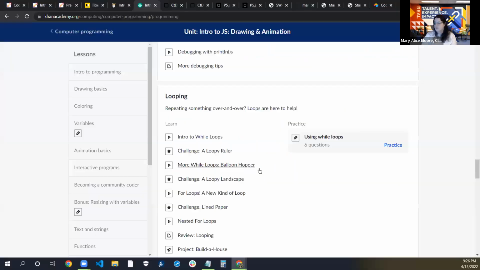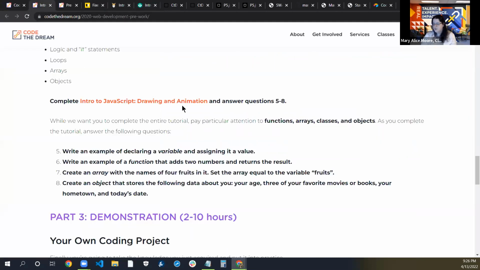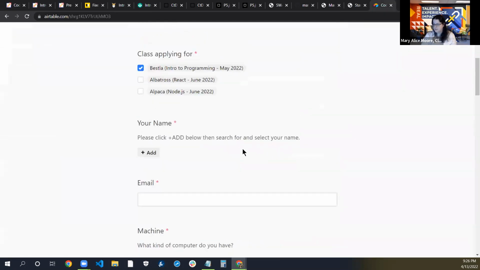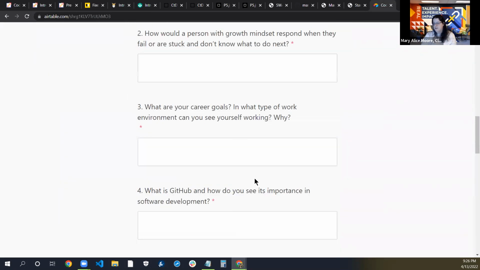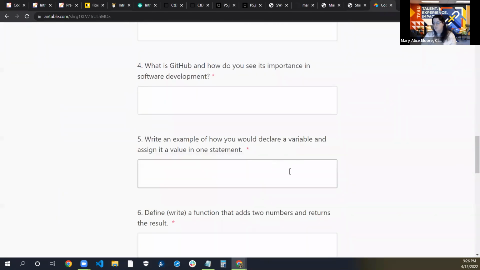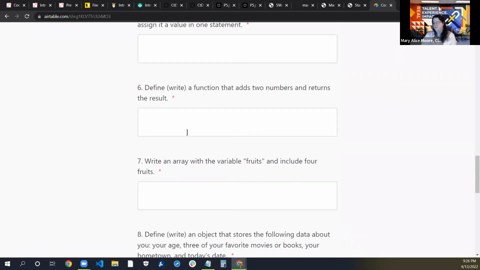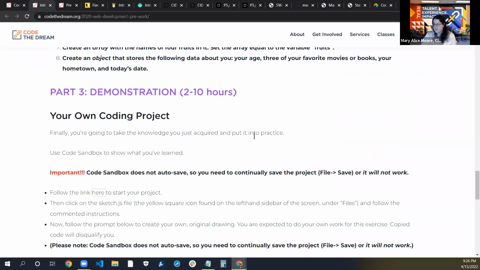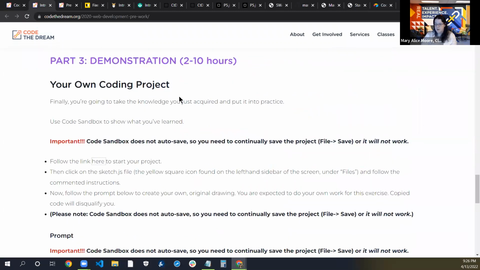So after you've worked through your tutorial, you do want to make note of these questions and the answers that you'll provide for these questions when you're working through the tutorial, because these questions are asked right after the first four in the pre-work submission form. So if you're applying for an intro class, then you'll see further down, write an example of how you would declare a variable, define, write a function. Those questions that are in the instructions here are going to be on your form. So just add that to your Word doc file or your Google Doc file to be prepared to copy and paste it.